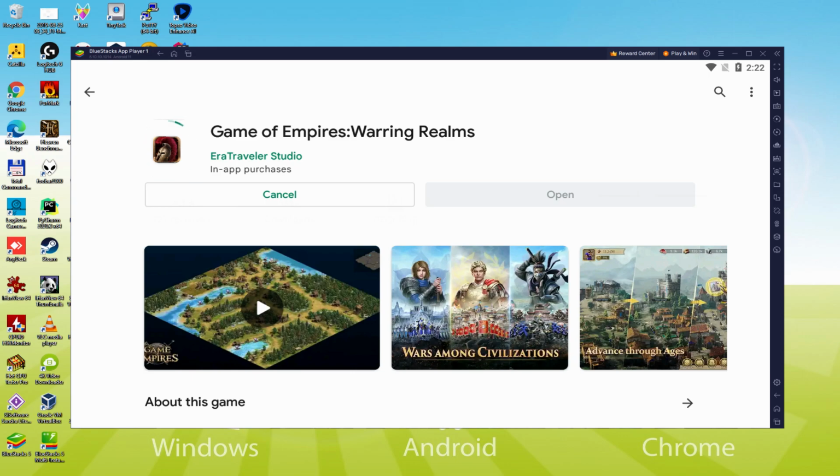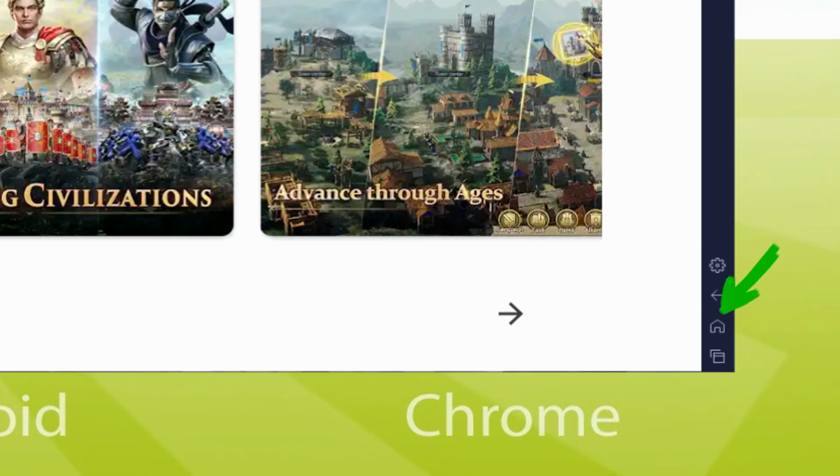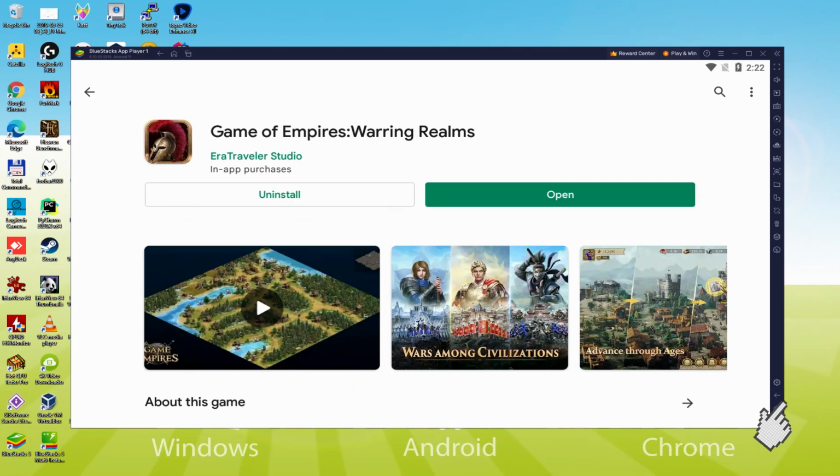Now it will download and install the video game. It can take a little while, or it might be extremely fast. It again all varies on the internet connection. It's actually finished setting up. Back to the emulator desktop by simply clicking the following option I'm presenting in green, so that you can start Game of Empires Warring Realms for the first time.